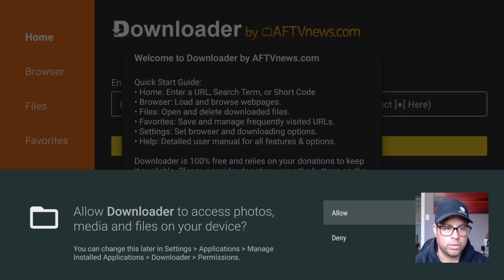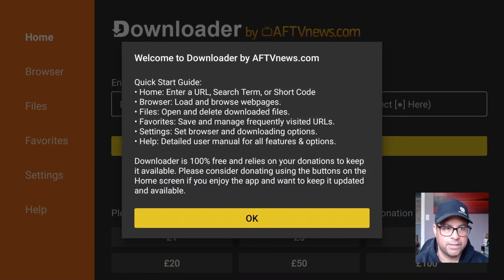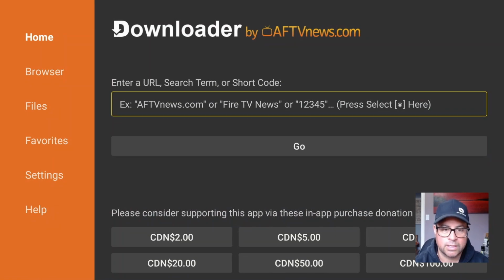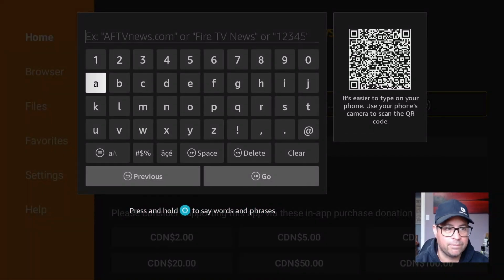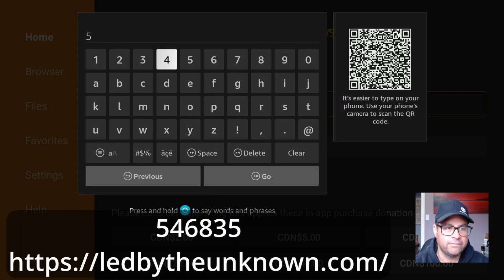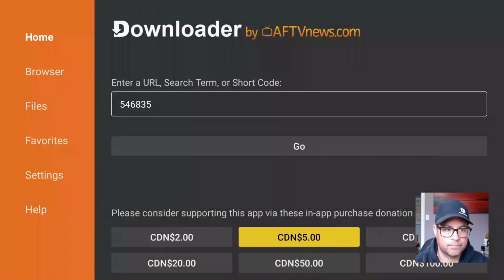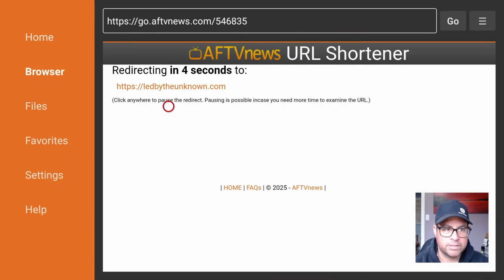So let's open up downloader. Yes, allow downloader to access media files on your device. So allow. Quick start guide here. Click OK. And now here I have a short URL code for you to type in. And this gets us to our Led by the Unknown webpage. 5, 4, 6, 8, 3, 5. We can hit go. Now this will give us a 5-second redirect to get to the web page.